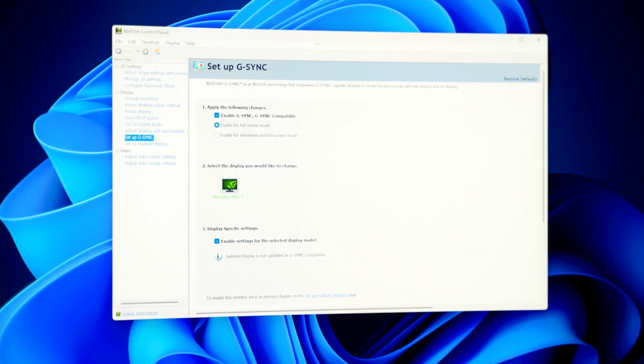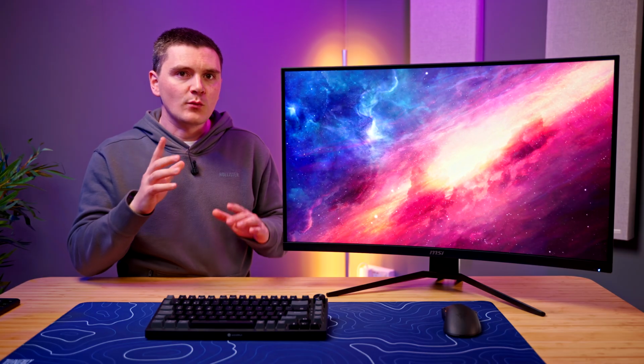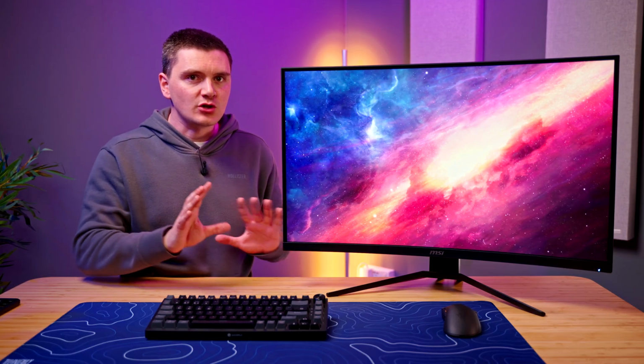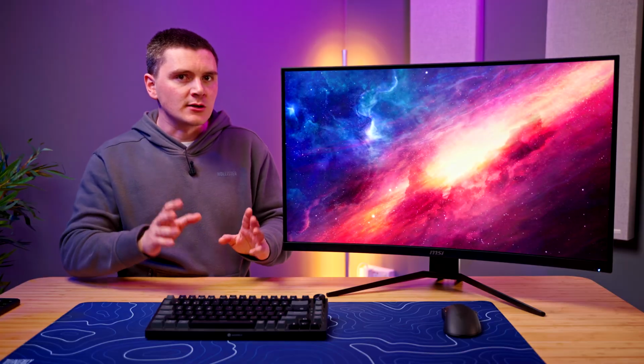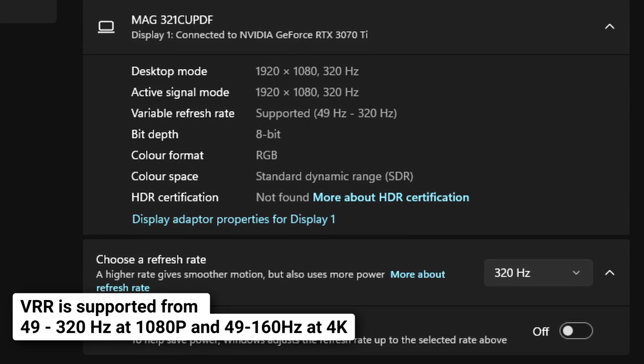I did use this with an NVIDIA GPU, and G-Sync worked fine. One thing to note is that while it does support G-Sync, it's not officially certified by NVIDIA, so you may need to manually enable it in the control panel, but in practice, it worked well without issues.